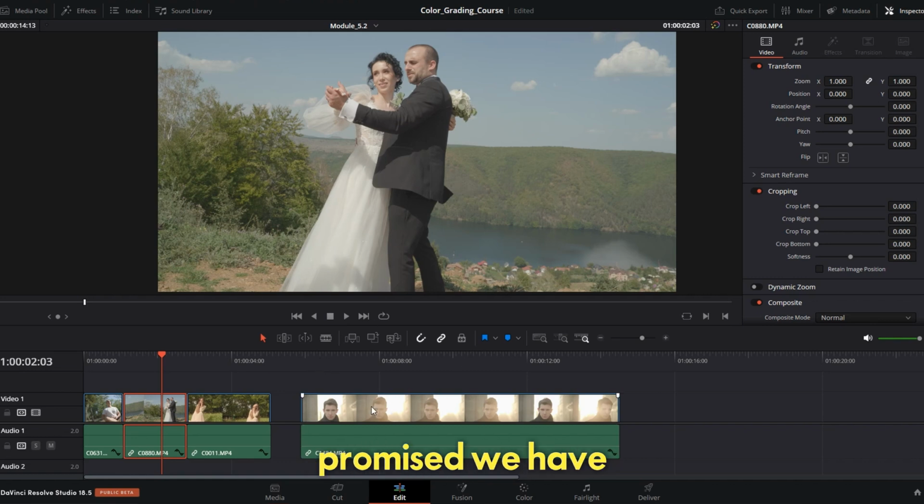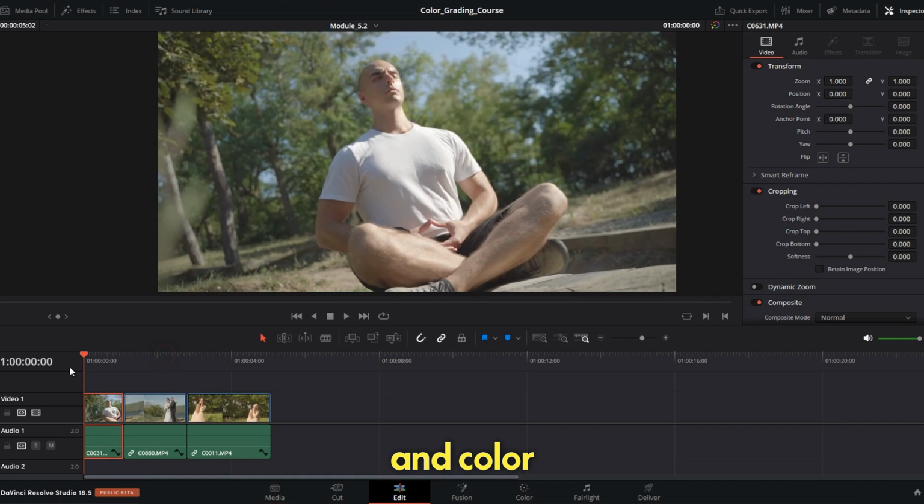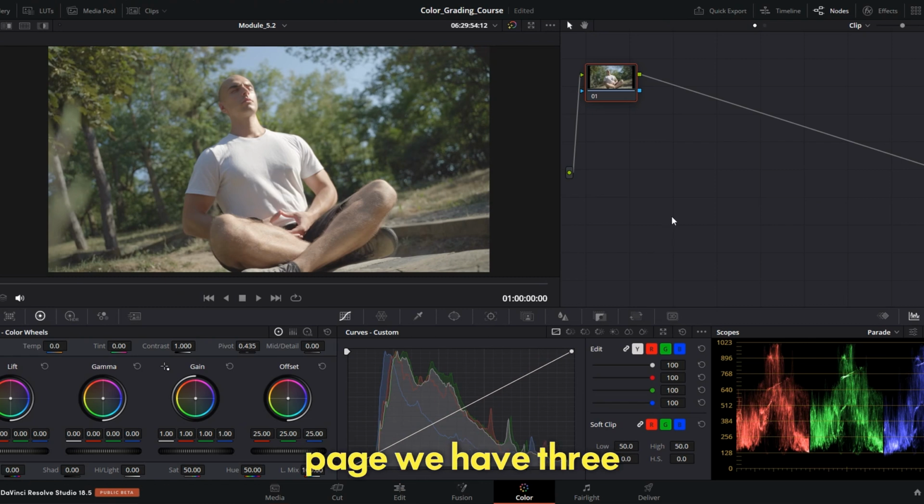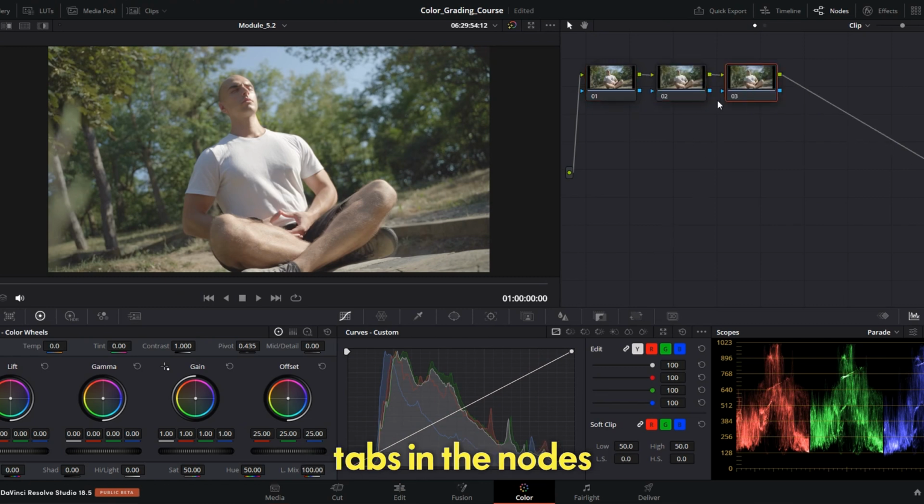As I promised, we have 3 shots. Let's go and color correct them and color grade them one by one. Simple. Let's go to color page. We have 3 tabs in the nodes, one next to each other. Pay close attention. Even though I filmed in log footage, still because of the harsh sun, the contrast is already good enough. I don't know how much I should raise it.